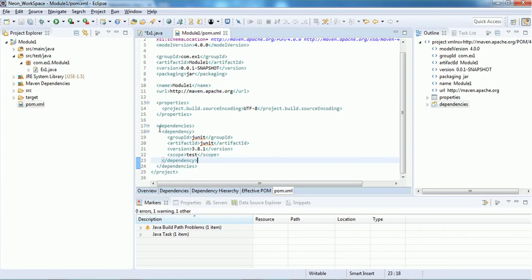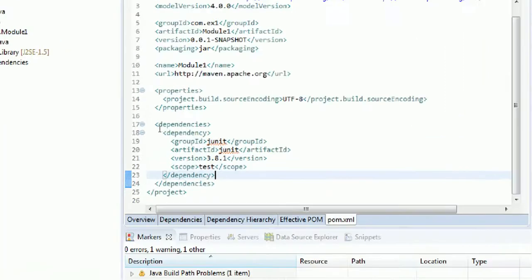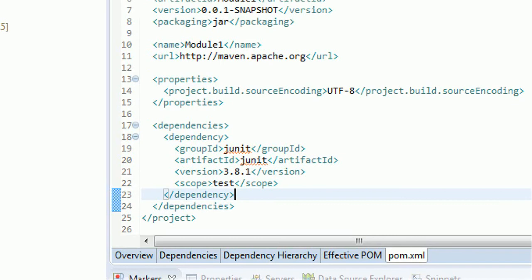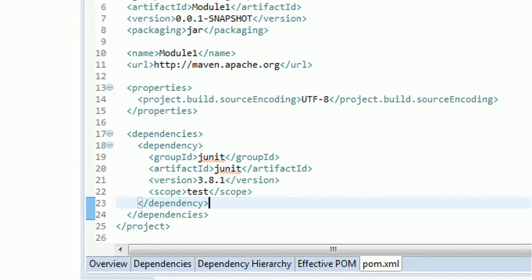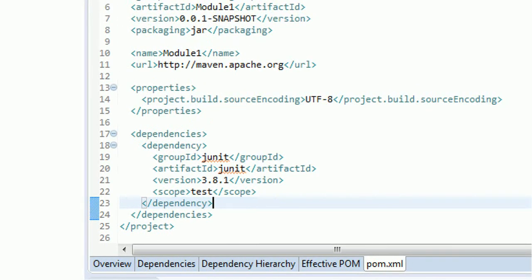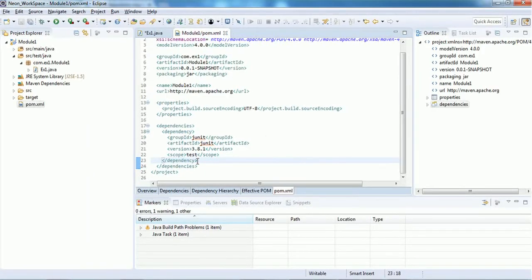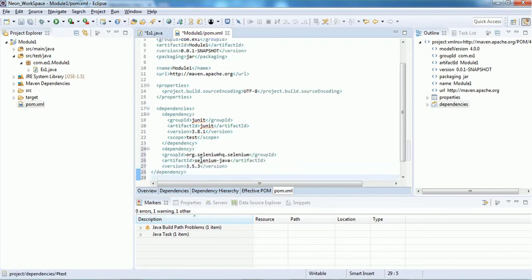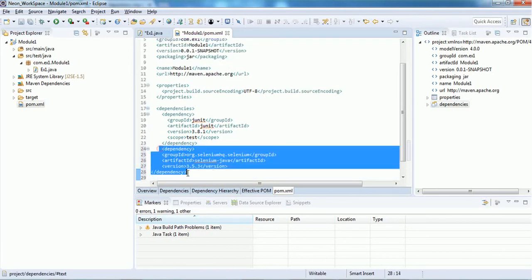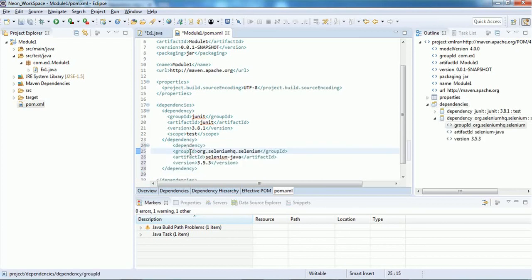So you have to carefully watch this one. Here you will see dependencies, and after dependencies there is a tag called dependency. So you have to insert this dependency inside the dependencies tag. Okay, so I'm just clicking enter and pasting this dependency and going to file, save.